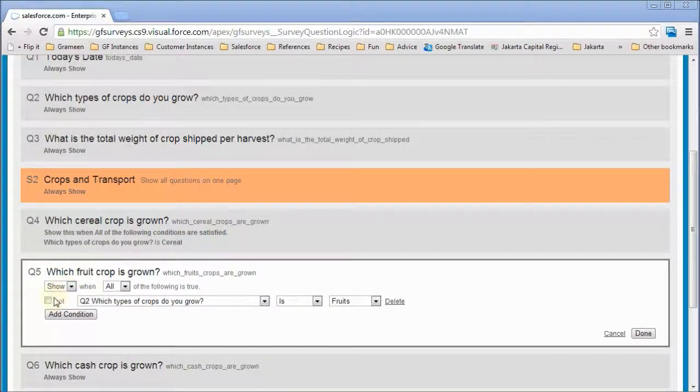Second, you can mark the not box. When you set the not box, conditions are reversed. So in this case, you can read this as show question 5 when the types of crops is not fruits. So any choice that is not fruit will show this question.